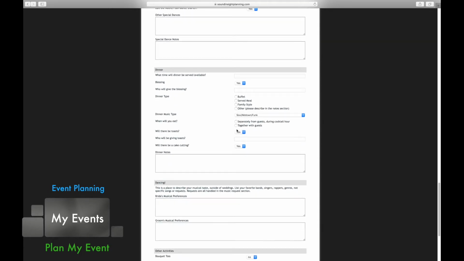We have our dinner. You do see some drop-down options like dinner music type: soul, Motown, funk, love themed hits, or custom. Those are not the only options. Those are just the most popular options. We like to put a lot of personalization into dinner music and cocktail hour music. So feel free to hit custom, and then we can talk about it at your meeting.